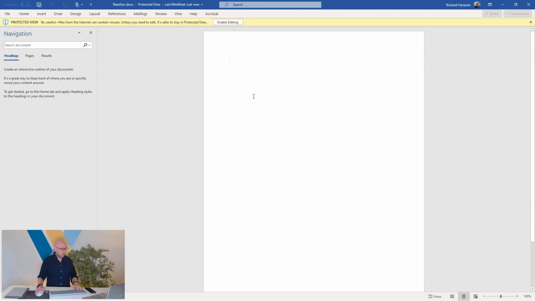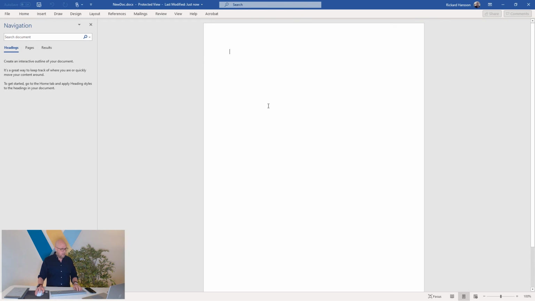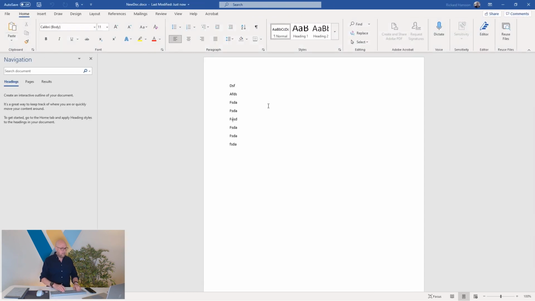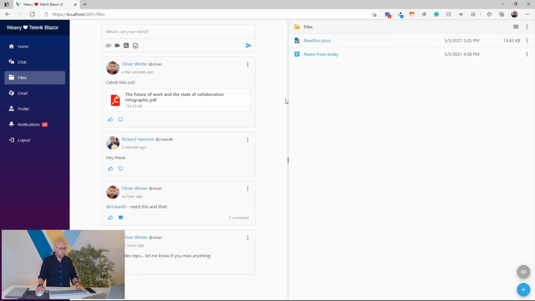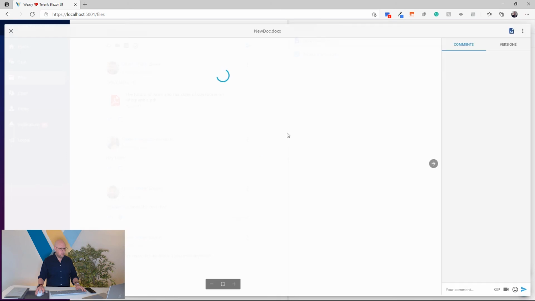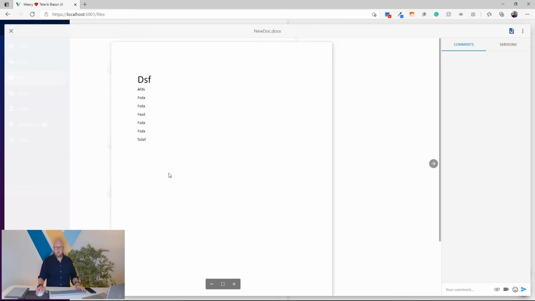So here I go in and let's do some edits. Doesn't have to be anything fancy schmancy. And then save. And then going back to the app, right? Clicking new doc, we can now see it's updated with what we just created. And you have versions and all that good stuff. And here's comments, so I can actually do @Ricard, need this from you. So we can actually collaborate around this particular file right now.